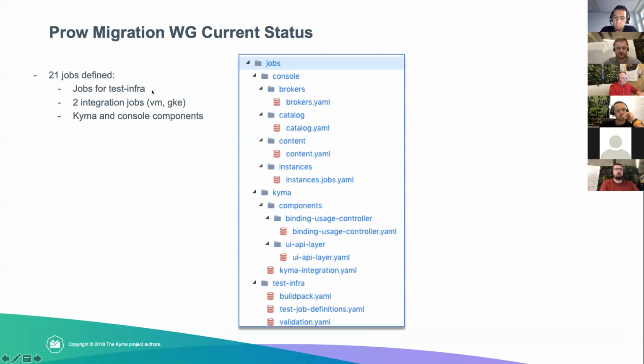We have some jobs defined for the test infra repository. For example, in the test infra, we create some Docker images, so we have some jobs that validate them and publish them. We also have jobs that validate the job definitions themselves. For the Kyma repository, we have migrated so far 2 components, binding usage controller and UI API layer.